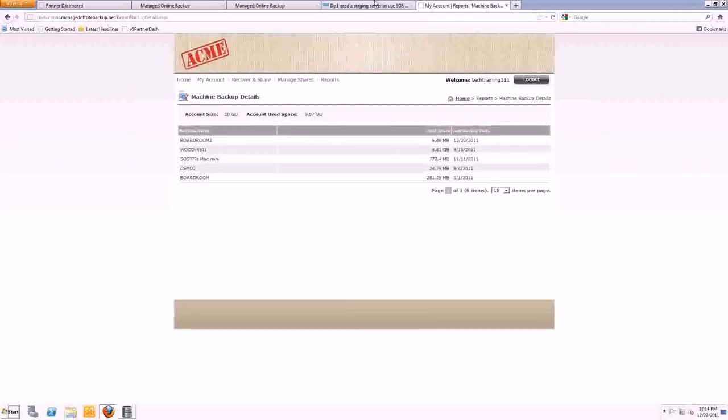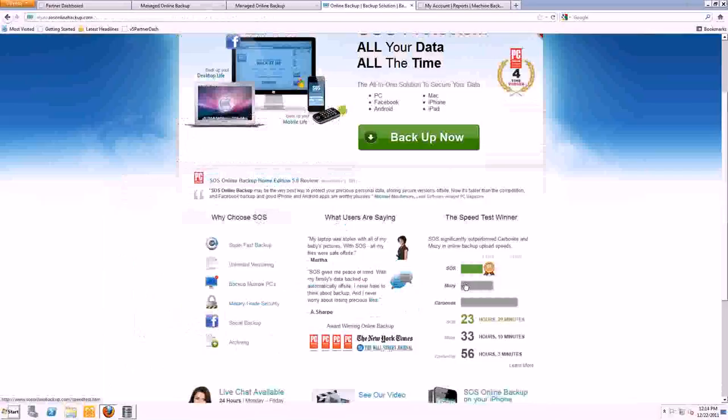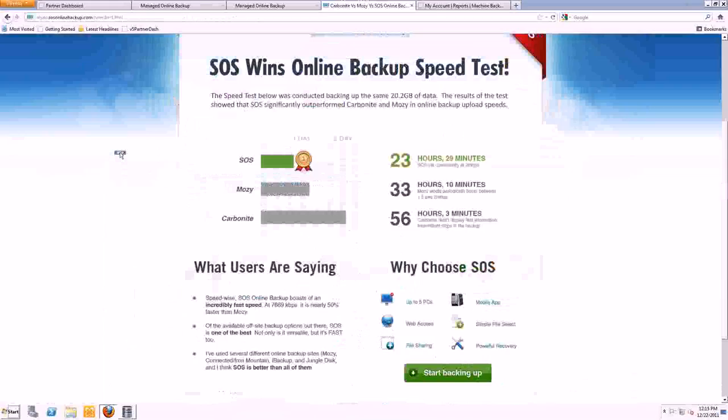And one of the big things about our service, if you go to the main website, is the flexibility we have and the lack of restraint we put on the service for our customers. So we recently did this speed test from a home network, at about 2 megabits per second, and we got a 20 gig backup set done in 23 hours with our service, 33 hours with Mozy, and incomplete, but a majority of the backup set completed with Carbonite in 56 hours.